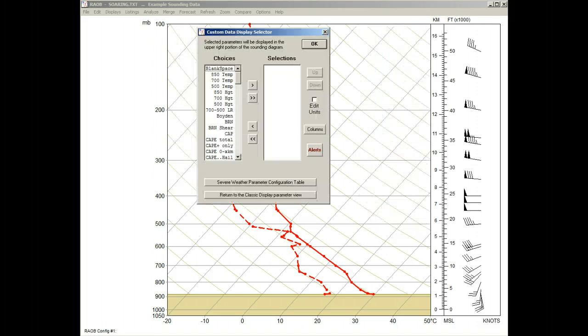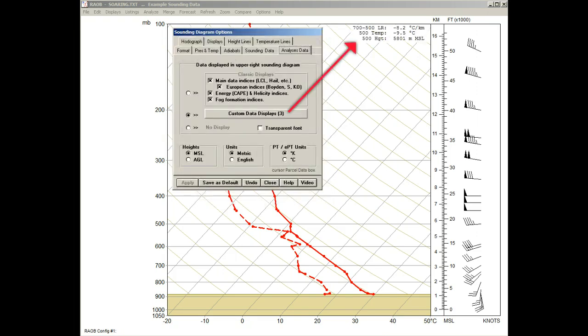This Custom Data Display Selector gives you complete control of how over 100 data parameters are displayed, their list position, and their data units. When you click on any parameter name, additional information is displayed below the selection box. Now we'll just select a few example parameters, and we can even change their position with these up and down buttons. Then click the OK button, and our custom list is now displayed instead of the classic display.